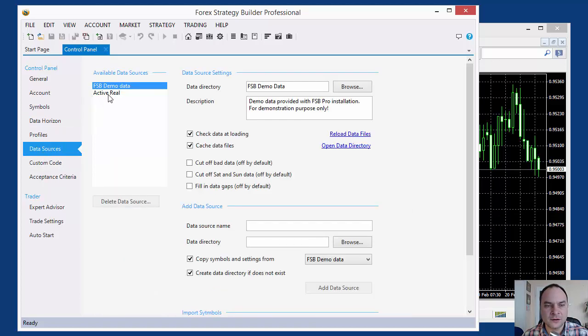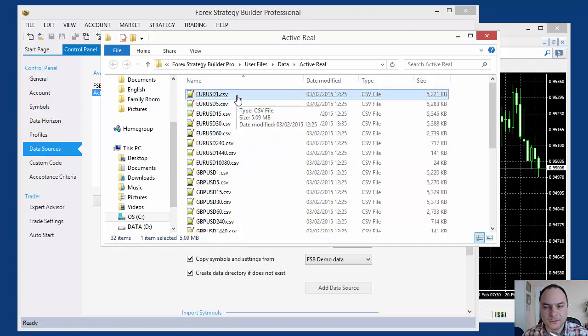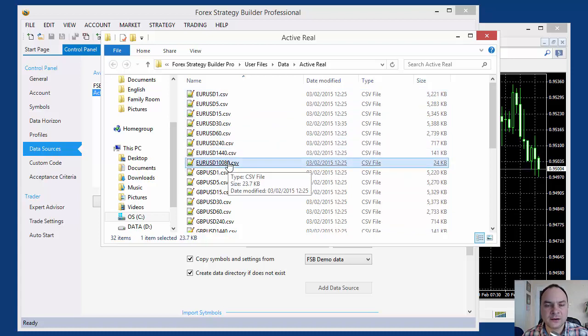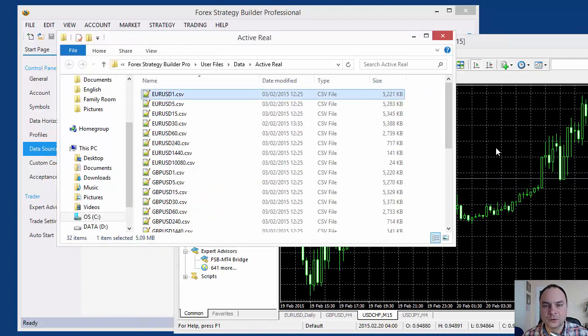Let's see where the data are. Active real, open data directory. And we imported this data. But I'm not going to use this data to create a strategy and to backtest that strategy, because these data are coming from a different broker. They're coming from Dukascopy. And because I'm going to trade this expert on my real account, I have to be sure that the data are coming from exactly that broker and from that service, from that server. So I'll overwrite this data with a new one.